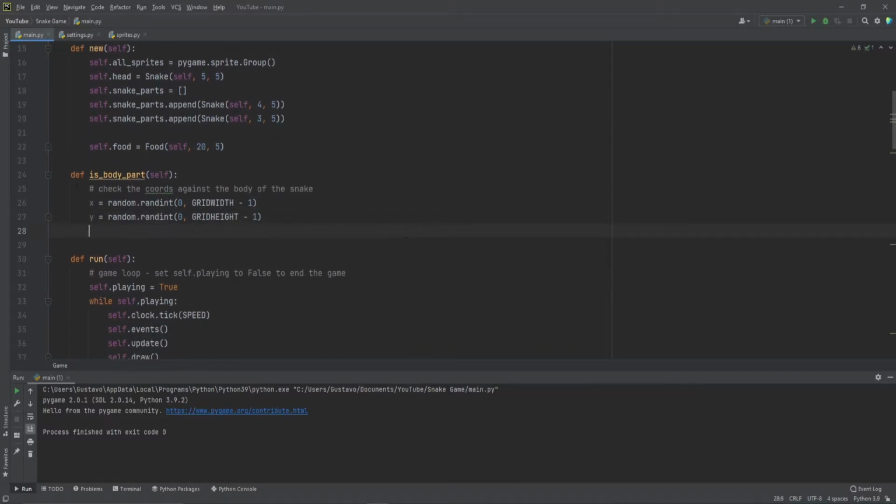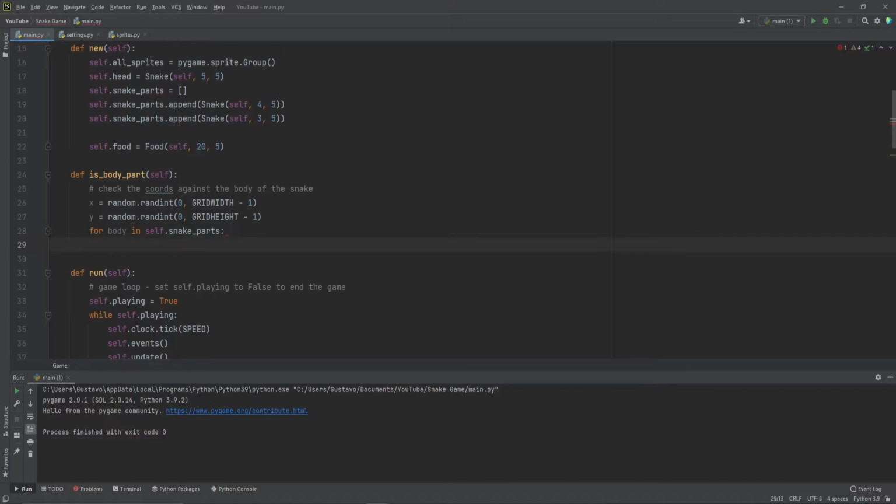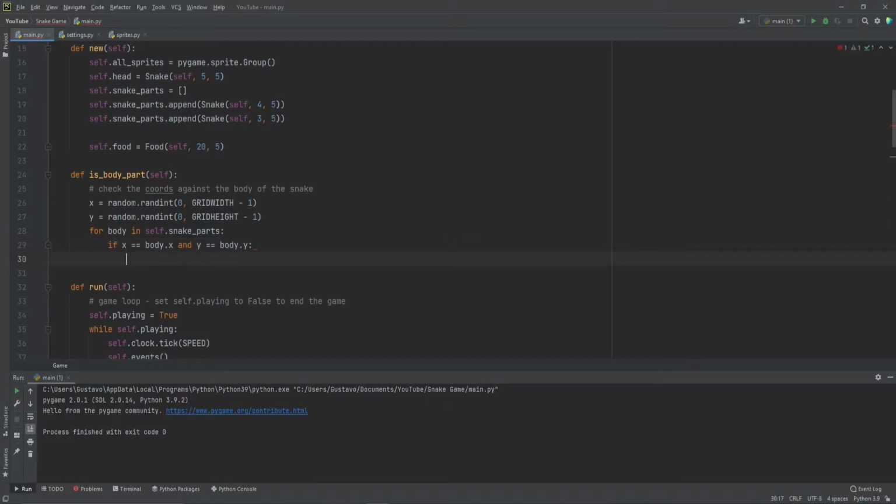Okay, so we get two random coordinates, x and y, and now we need to check the x and y against the body parts. So we're going to loop through the body and self snake parts, and then we're going to see if x is equal to body x and y equals body y, that means we're getting the x and y exactly the same as one of the body parts. So then we need to call this function again. So we're going to do a recursive call in here.